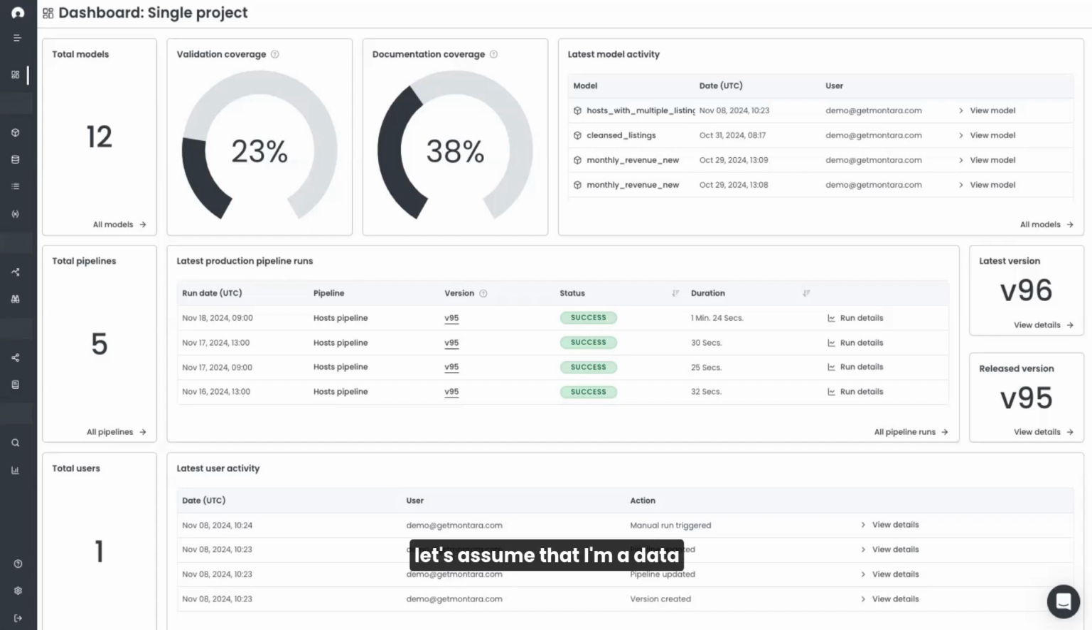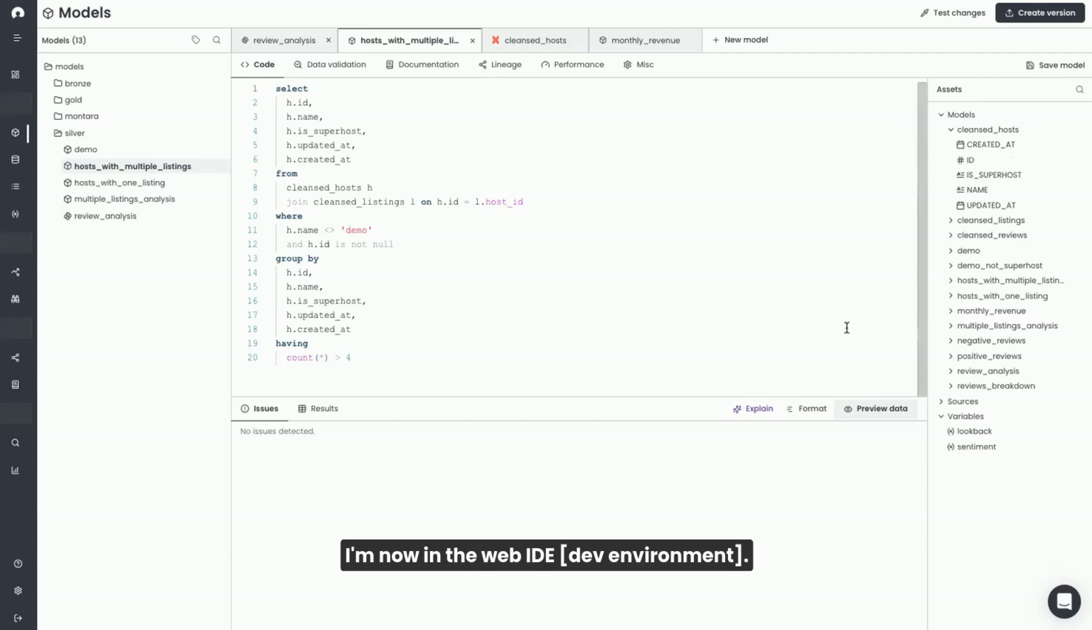For this demo, let's assume that I'm a data analyst or a data engineer and I need to make changes to code that runs as part of our data pipelines in production. In Montara, you can write SQL or Python as well as integrate with and write dbt code. Let's get started. I'm now in the Web IDE.